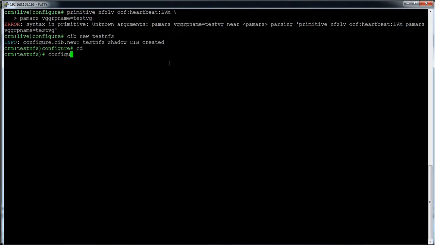So if you want to configure the same steps, you have to do configure primitive NFS LV ocf heartbeat, for example, and LVM, and so on. You have to give the parameters, and once you are done with everything, you just have to do commit, and it will save your settings. Okay, so these are the two ways which you can use, but for this demonstration I'm going to show you a third way, which I like to do, crm configure edit.